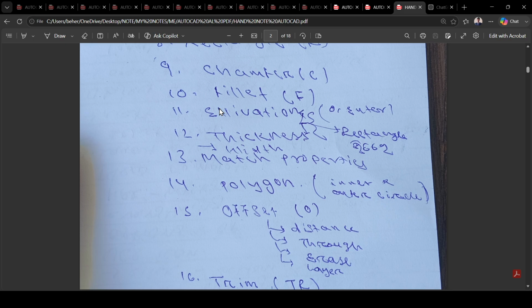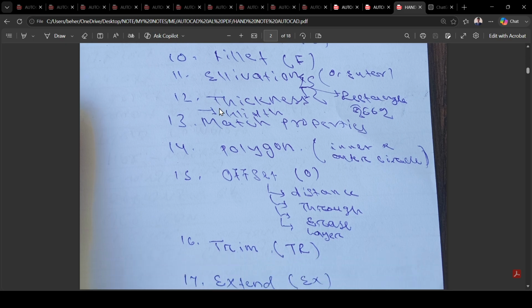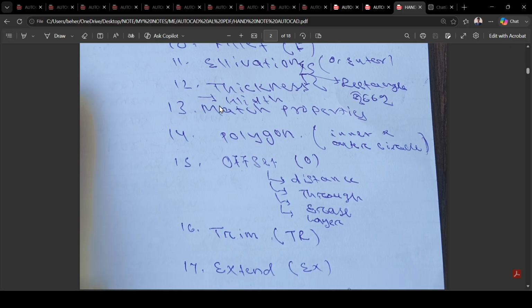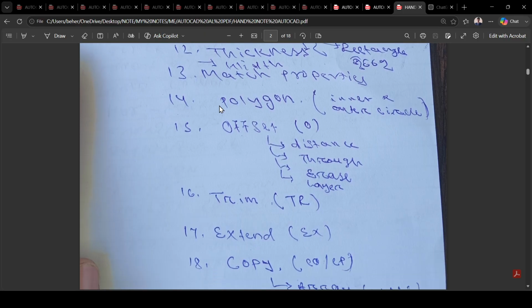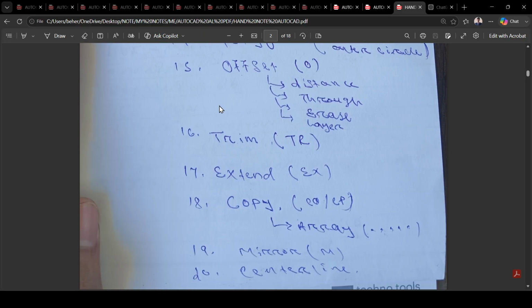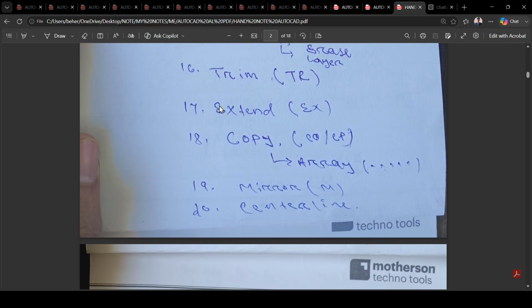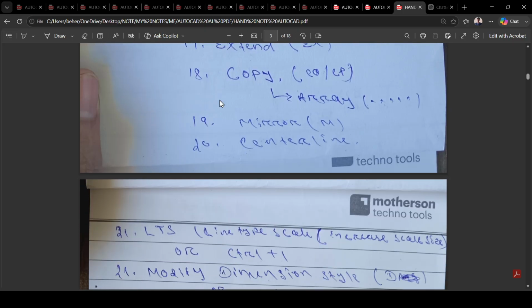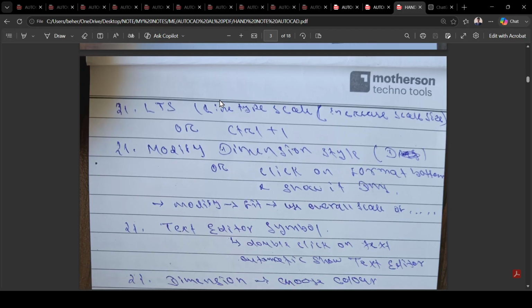so thickness, width, match properties, polygon, so inner or outer circle, offset, distance, through, erase, layer, trim, extend, yes, copy, view, array, mirror, center line. So LTS means line type scale. So increase scale size per control one. LTS. So modify dimension style D.